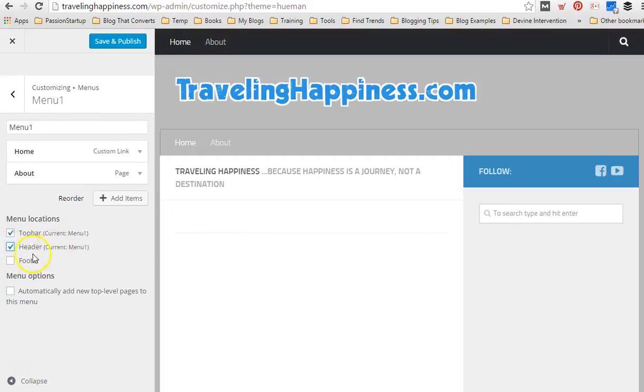So if you were to click this one, then you could actually uncheck this one. I definitely wouldn't be using both of these menus, but you can have one or the other. I actually like it better on top like that.